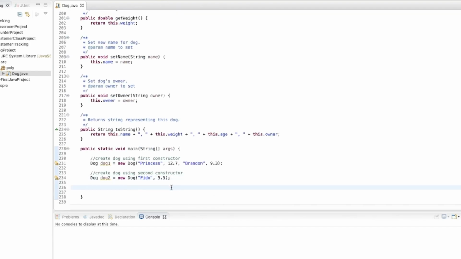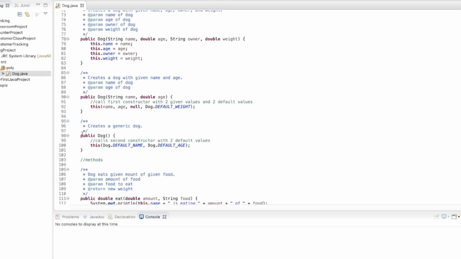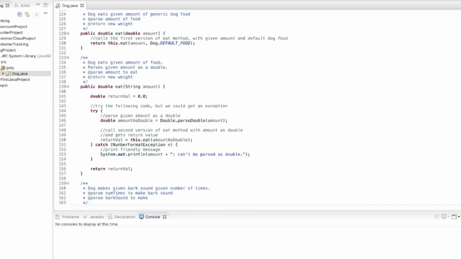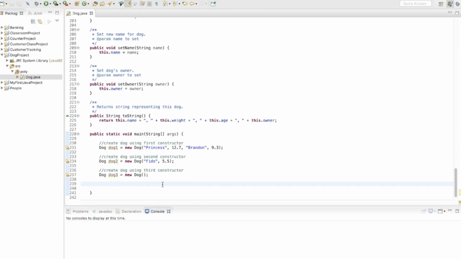Now let's create a dog using the third constructor, which takes no arguments. Dog3 equals new Dog. Create dog using third constructor. We'll take a look at that here just to make sure we understand. Here's our third constructor, no arguments, and it calls another one of the constructors there in the body. And so here's our third way of creating a dog. Let's just go ahead and print these 3 dogs.